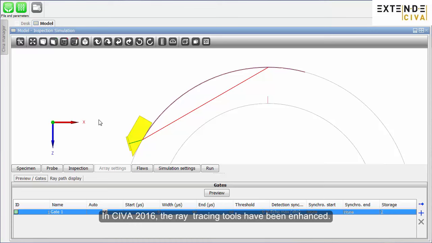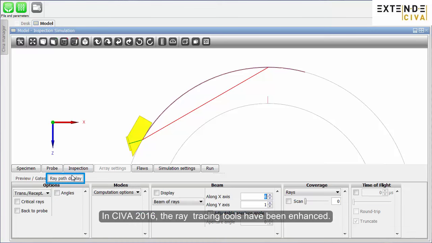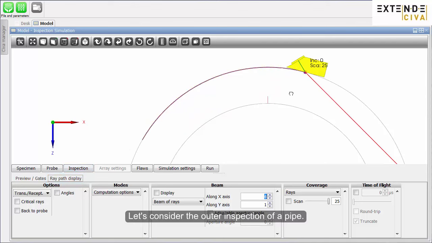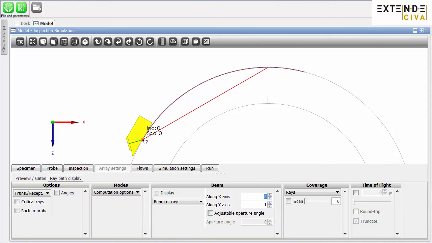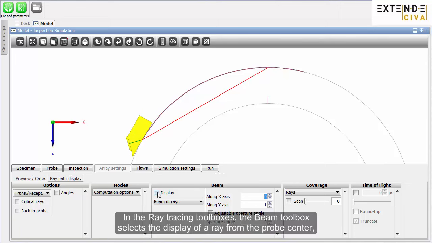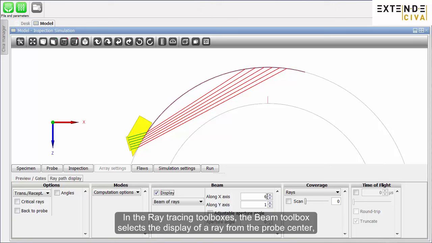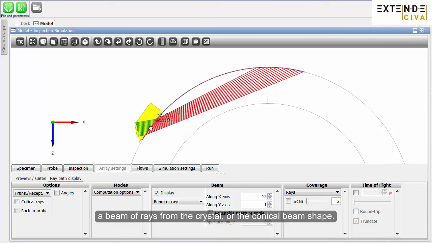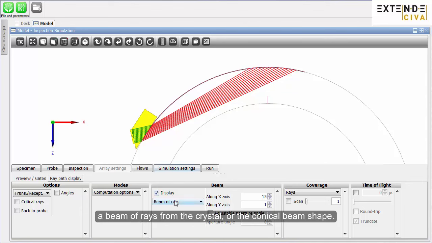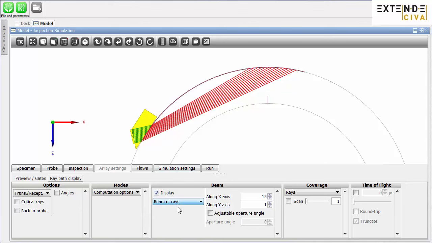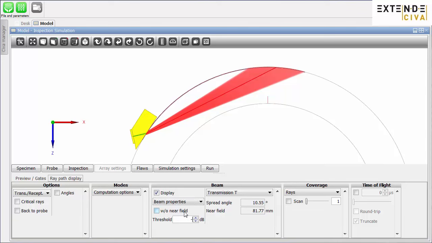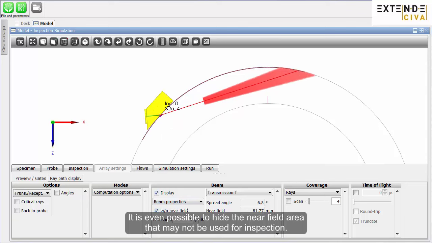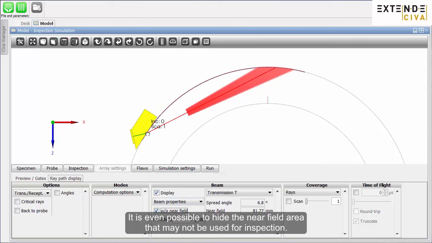In CIVA 2016, the ray tracing tools have been enhanced. Let's consider the outer inspection of a pipe. In the ray tracing toolboxes, the beam toolbox selects the display of a ray from the probe center, a beam of rays from the crystal, or the conical beam shape. It is even possible to hide the near-field area that may not be used for inspection.